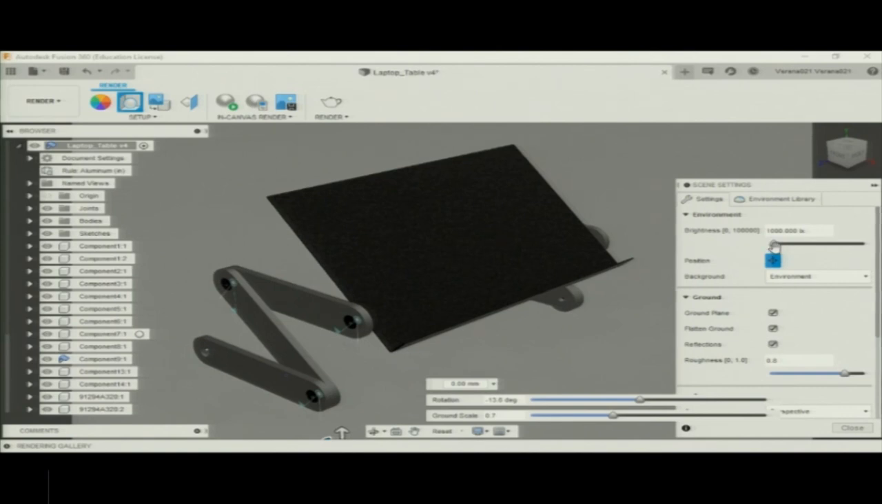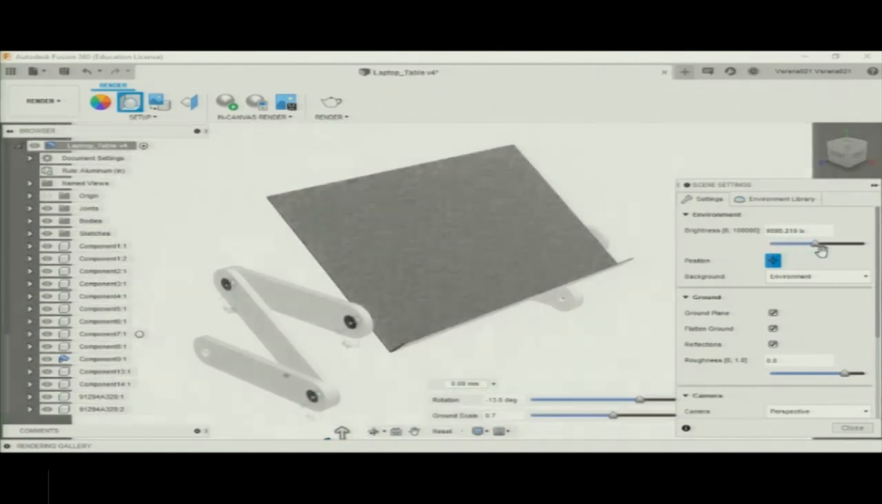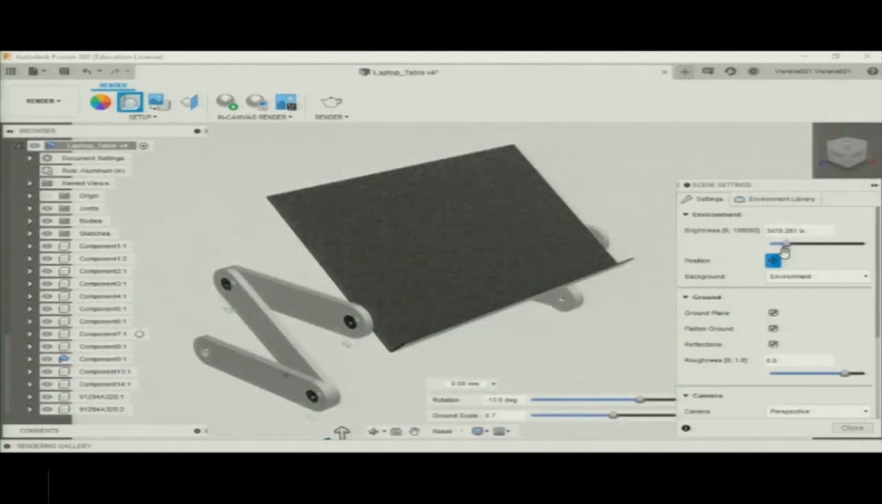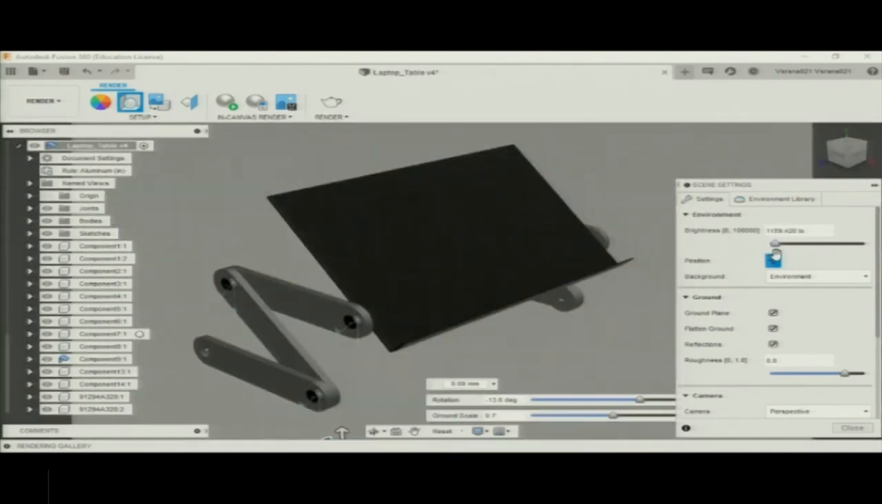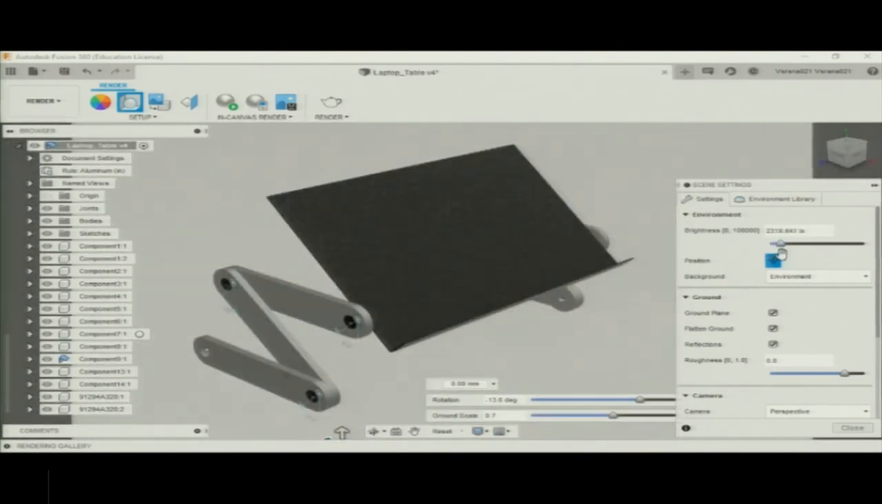See if it looks good. I am also changing the brightness manually to see. So we don't need it to be overexposed. Sometimes overexposed things don't seem very elegant. So this one seems okay.